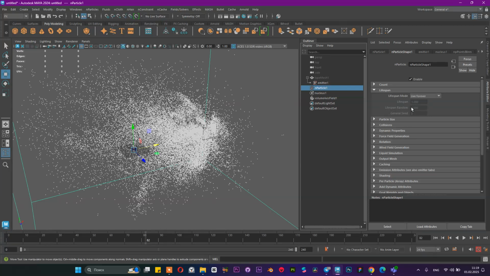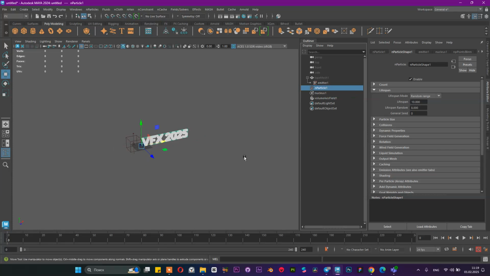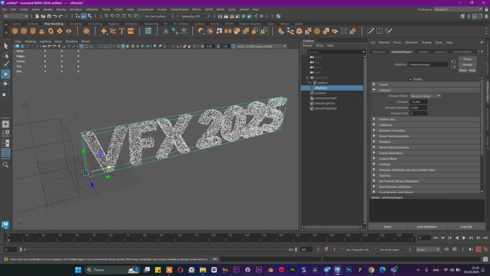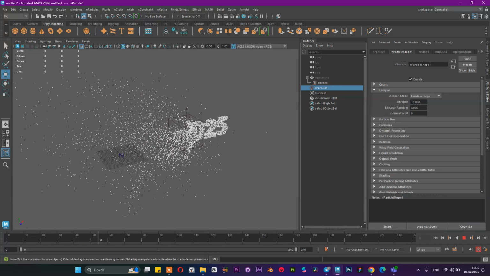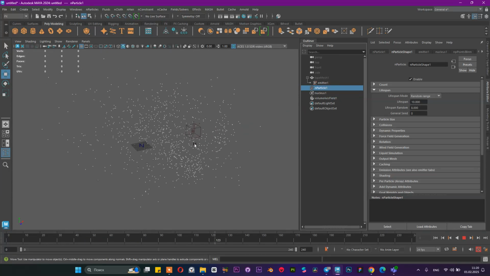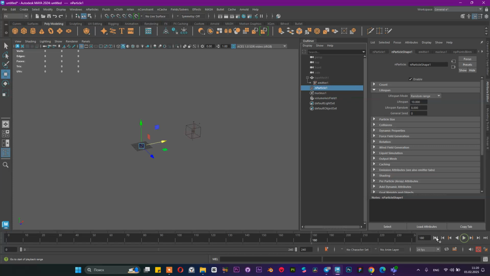We can change this to the random range. Now we have almost 10 seconds for the full duration of animation. We can start this random range from 9 to 8. If we kill our particles before the end of the simulation, we don't have particles to begin with. Maya can crash, but now everything is fine, and let's check.